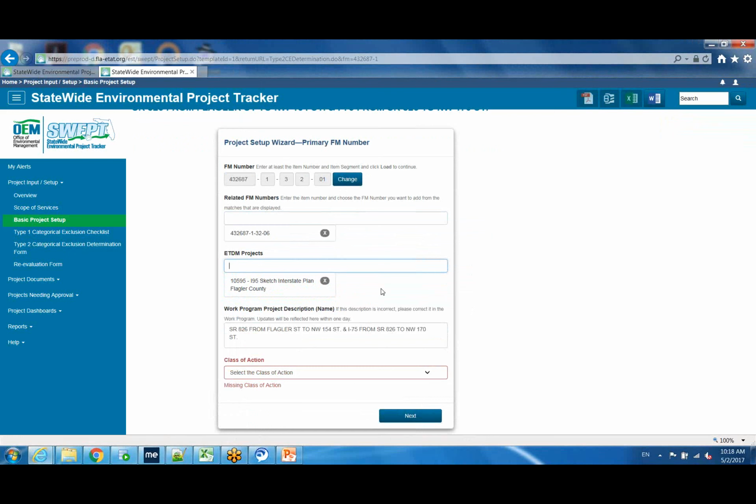For instance, who's the lead agency? Are there any cooperating or participating agencies? Things like that, where by connecting this project that you're creating in SWEPT to a previously screened ETDM number, it makes the join between those two and allows us to pull together some of the information. So as you're filling out this basic project setup, if you can connect the two, there's less questions you have to answer or verify.